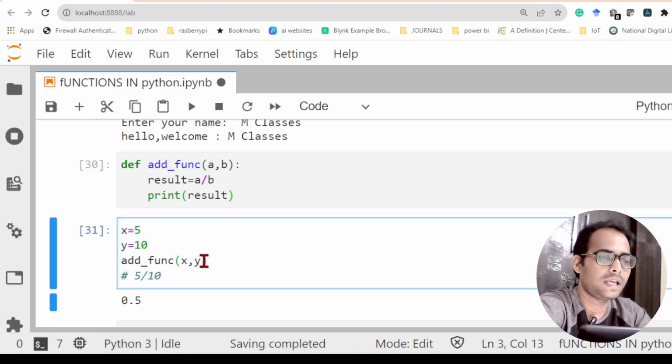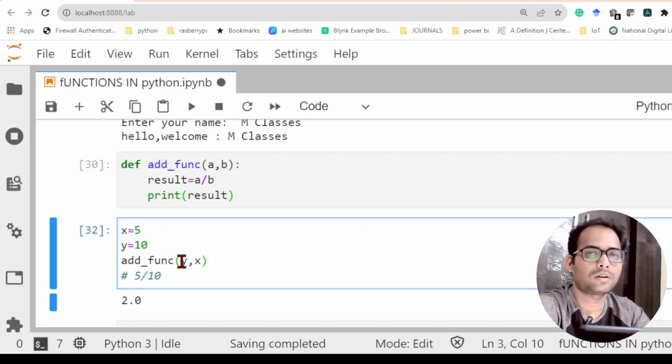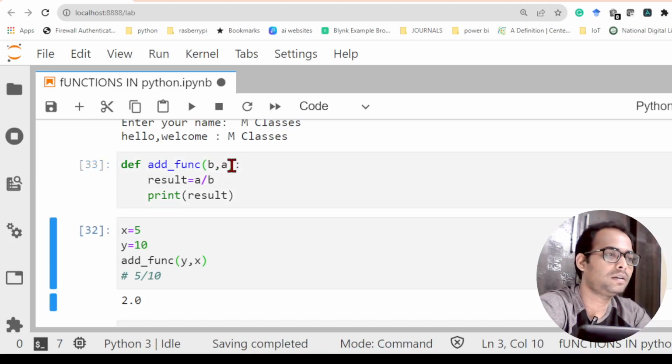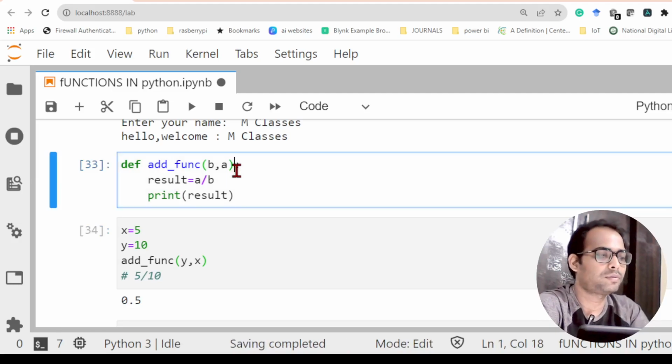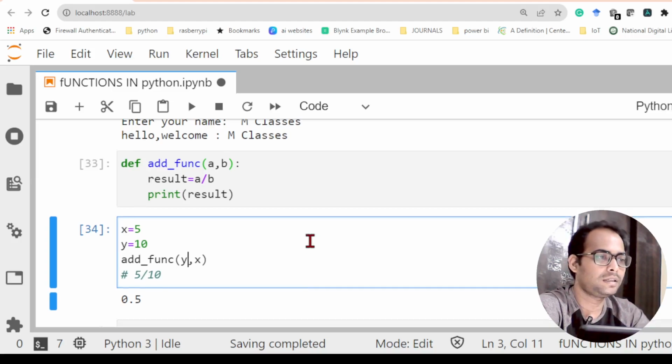But here if I change the sequence to y comma x, then what will happen? The answer is becoming 2. That means it is doing 10 divided by 5. So it is important in which sequence you are passing the variables in the function call, and in which sequence you are receiving the values. If I change the order in the definition also to b comma a, again you will get the same answer, 0.5. So let it be a comma b. Fine, I think this much is understood here. So next is something called actual parameters.